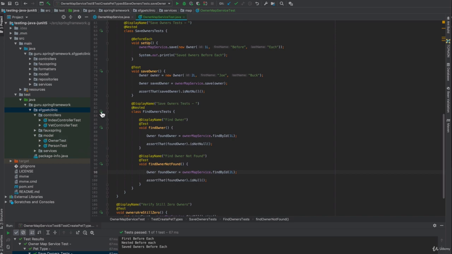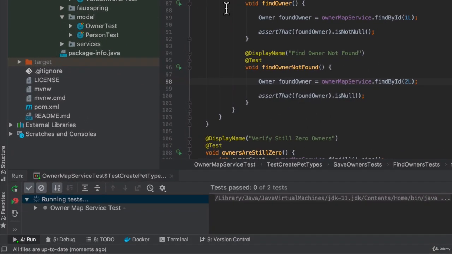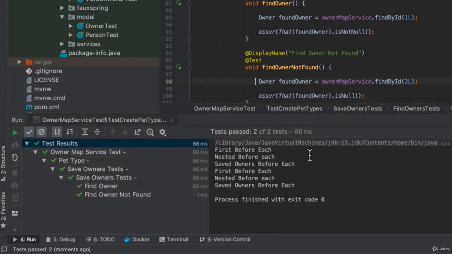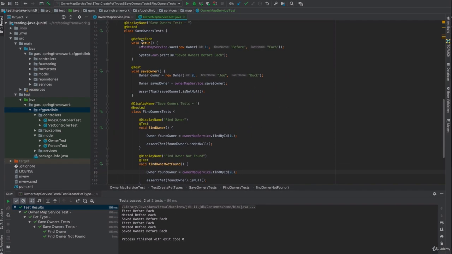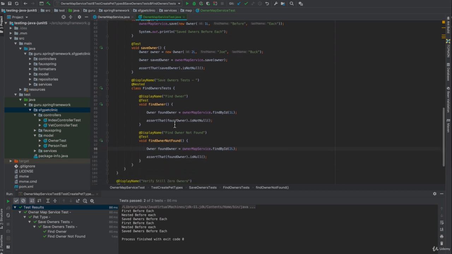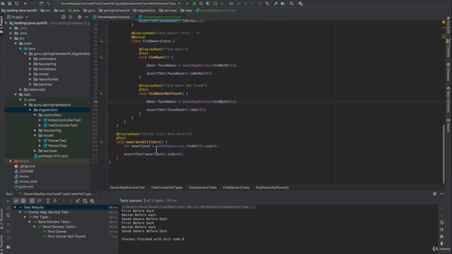I can prove that to you by running it, and we'll see that I'm getting the 1L. Test 1 is being found because it's in the before each. But 2, even though the test that runs in the nest above it is not there, it's not going to be found because it's getting reset by the before each method. So important thing to understand. And then finally down here, I have another one. Test owners are still 0.